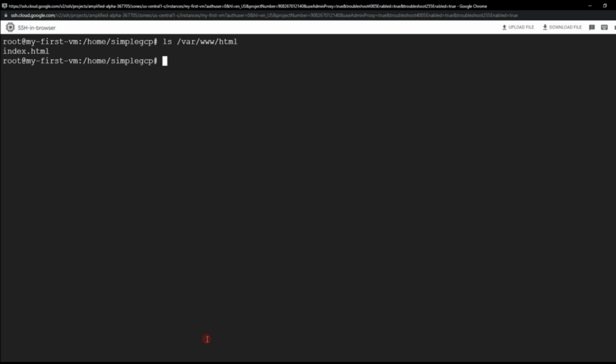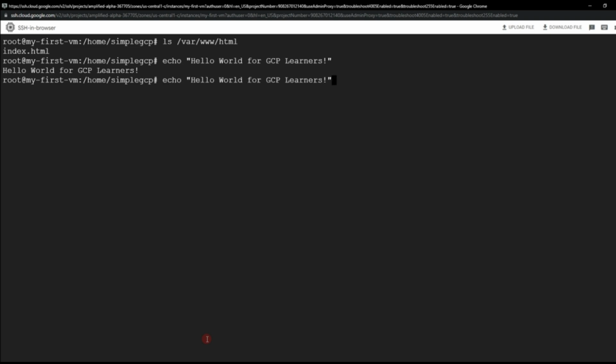In order to write hello world tags, we can basically run echo and then hello world from GCP learners. If you click on enter, you can see hello world from GCP learners. In order to send this out to a file, I can use a pipe character. It's nothing but a greater than symbol.